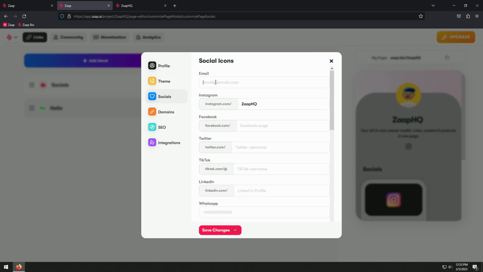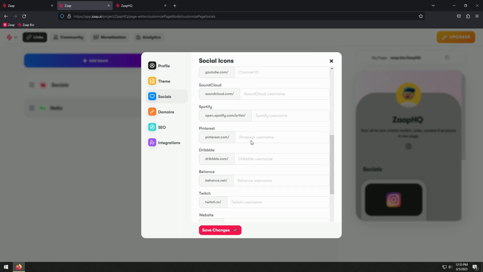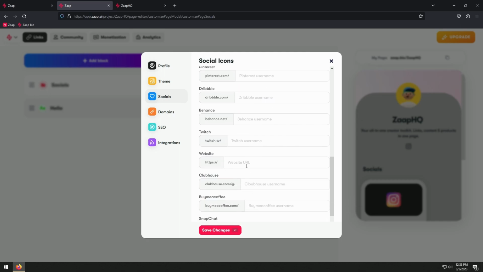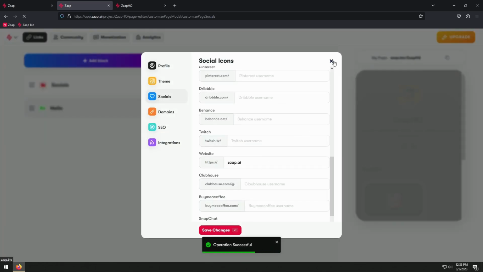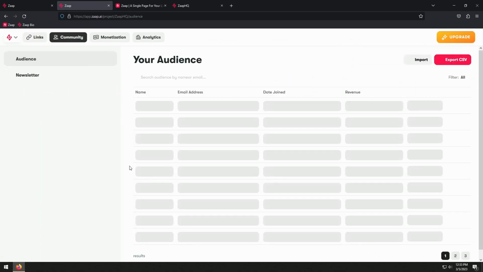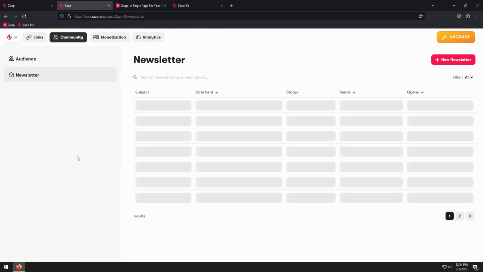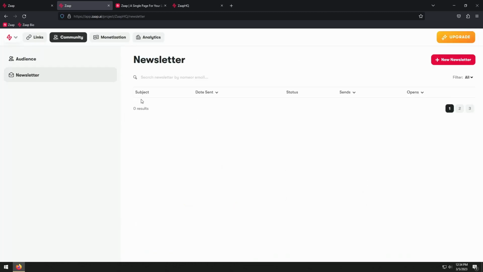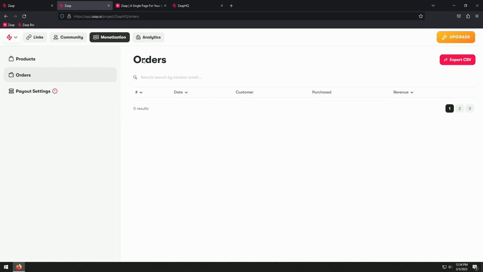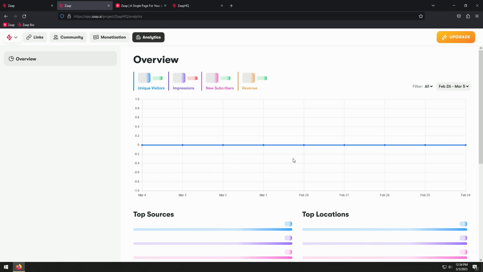Here you can add the socials links which appear below your username on the page. We have a lot of features like collecting emails of your page visitors, sending newsletters, selling digital products and advanced analytics. We will show you how to use these features on upcoming videos.